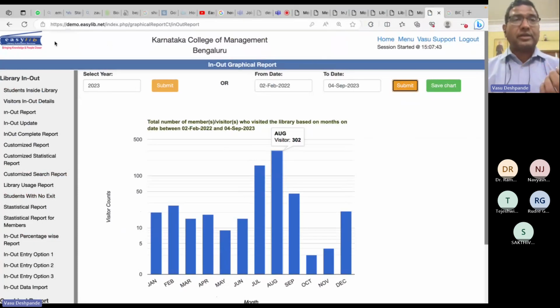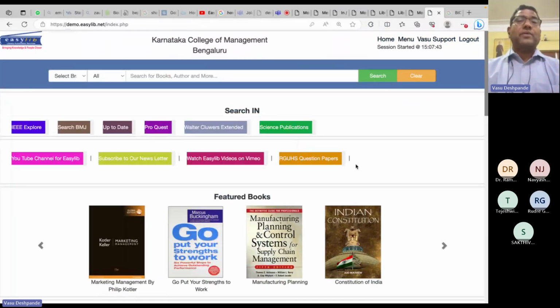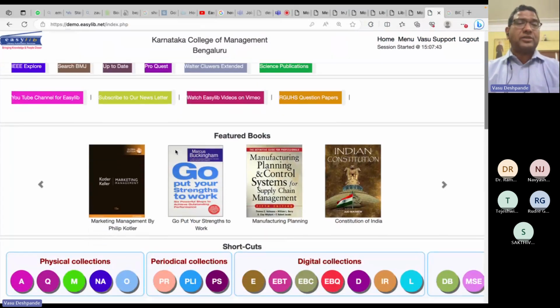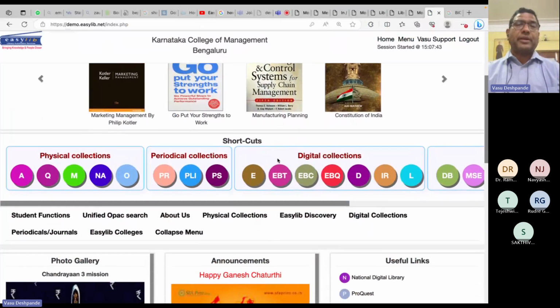In the case of a digital library, when a student comes and logs into your OPAC and does a search over here, that also counts as a digital in or digital out. When he logs out, it's a digital out. When he logs in, it's a digital in. Downloading an ebook, that's again a usage of the library. Doing an OPAC search, that's a usage of the library. Going to any of these federated searches, that's again the usage of the library.